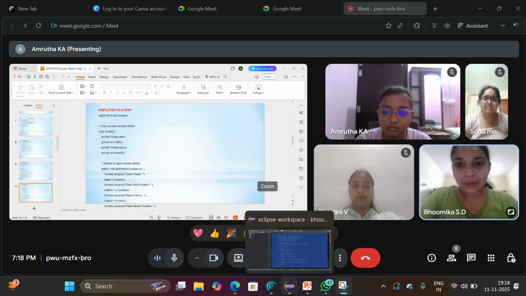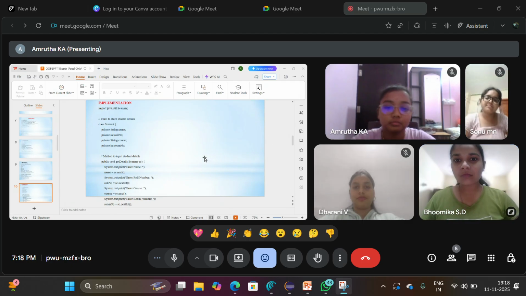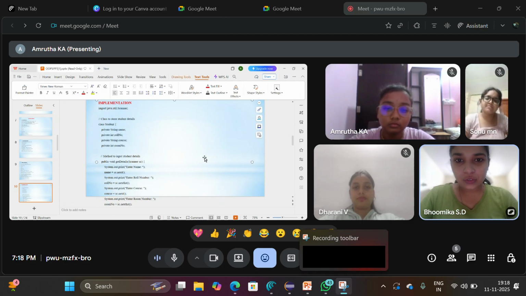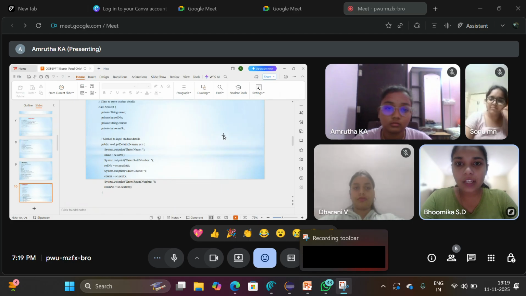And the next is implementation part. Import java.util.Scanner. It imports the Scanner class from the java.util package. A scanner is used to take input from the user from the keyboard. Next, class Student. It defines the class Student, which stores information about one student.